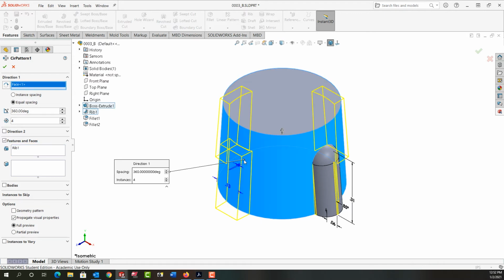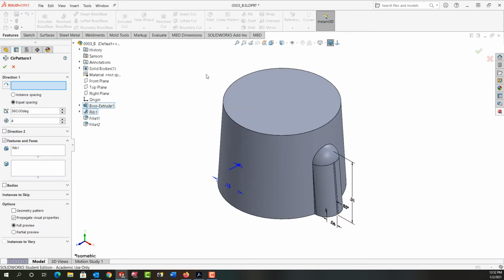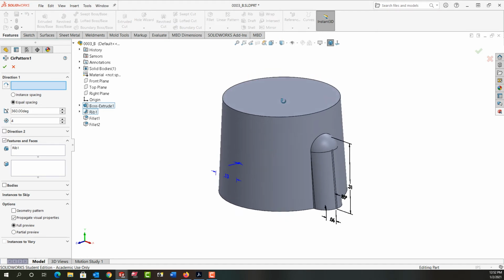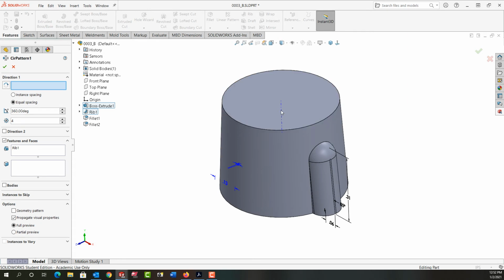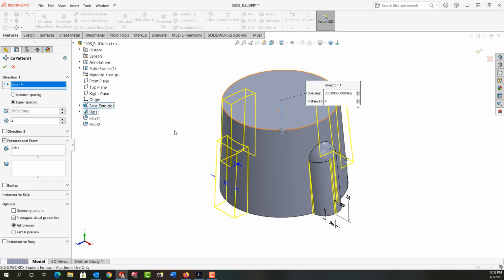I can choose the OD of the part, or if I right click and clear that selection, I can come over to the all-seeing eye, expand it and say show me temporary axis and click in white space, and I can see the axis here of my Boss Extrude, and I can select that as the pattern axis as well. Now that I've selected an axis, we get a preview. So if I say OK, I'll only pattern the rib.